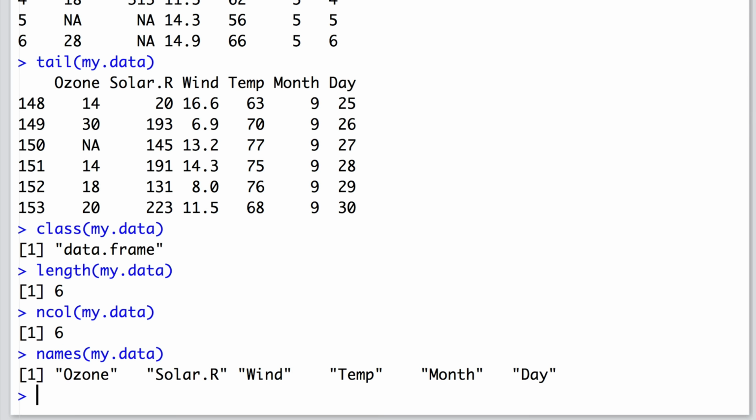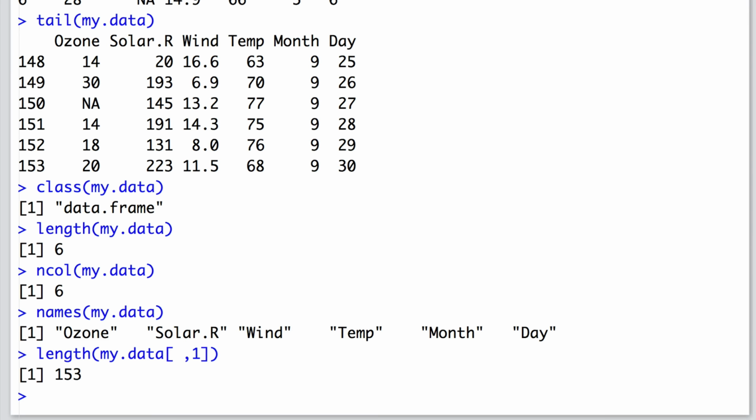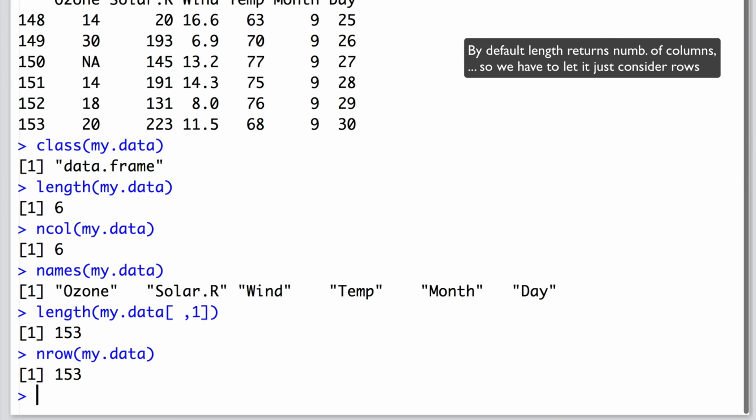A quick way to find out the names of the columns in myData is to use the names function. This is often useful when you forget the precise spellings and punctuation used for a dataset. To find out the number of rows, we can use both the length function and also the tailored nrow function.